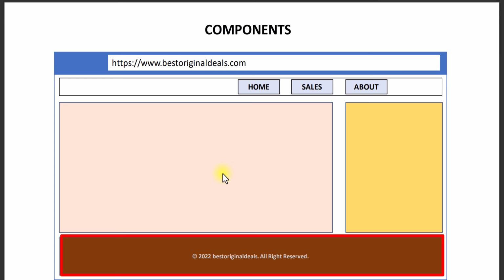You might want to use the footer and the header, since those two components really don't change. So you might want to reuse them in other parts of your application, or you might want to use some specific components and reuse them in many other parts of your applications.